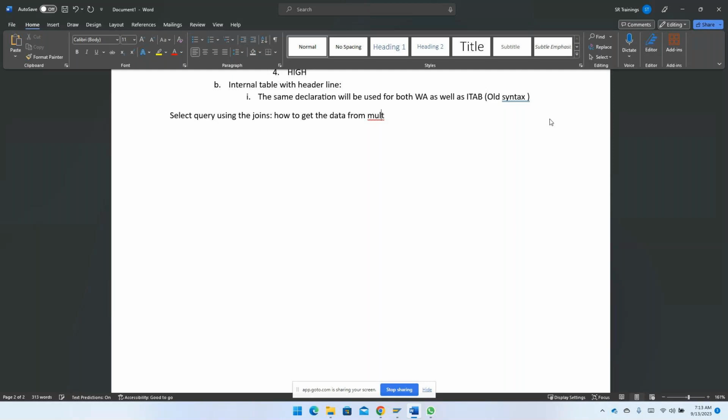Now, as I told you, SAP ECC will support only the inner join and the left outer join. It will not support any other thing. It will only support the inner join and your left outer join.